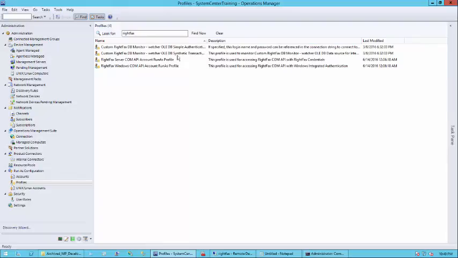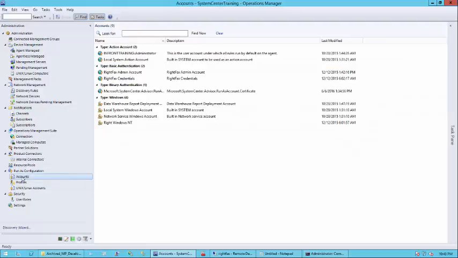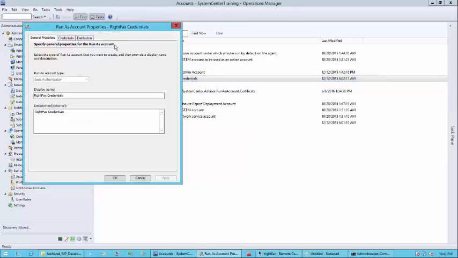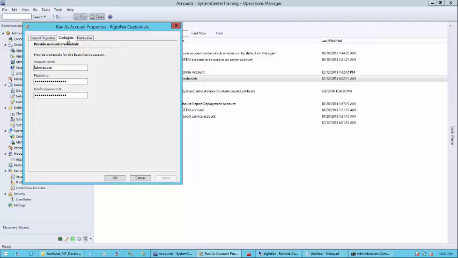As you can see, there are two separate RunAs profiles that we can use for the RightFax COM API. One is based on the RightFax authentication model, and the second is based on NT authentication or Active Directory. We're going to look at the RightFax server local user access configuration first. If the RightFax server deployment is configured to use a local user repository, we need to create a basic authentication RunAs account within Operations Manager. This RunAs account is going to be specific to your RightFax server deployment.